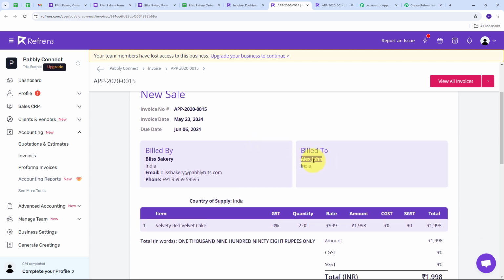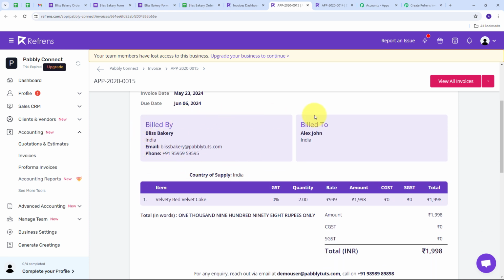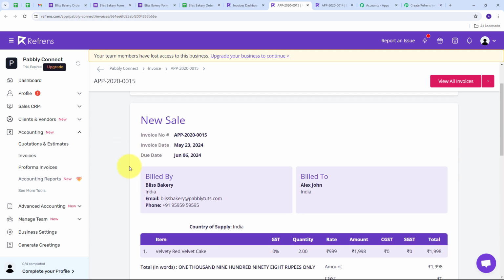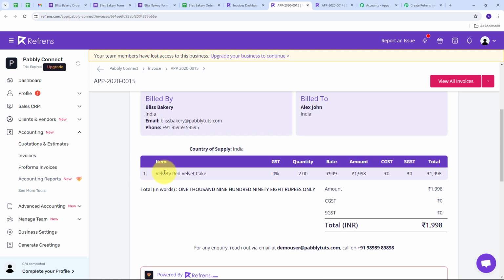That was name of my customer and it is billed by Bliss Bakery. So this is the name of my bakery. And here this is my cake, that is velvety red velvet cake. Quantity is 2 kg, rate is 999 and the total amount is 1998 rupees. So here we can see that these are all the details that I have just filled in my Google form to create my order, and automatically by using all those details, I have just created this invoice in Refrens. So here my connection and automation between Google Form and Refrens is working successfully.